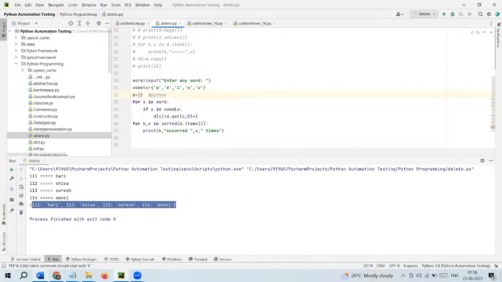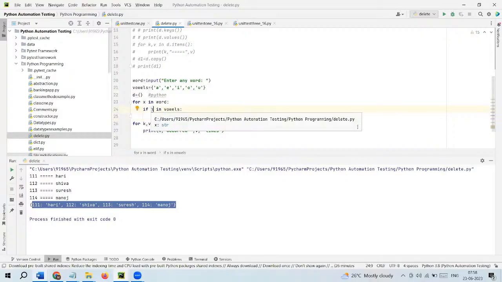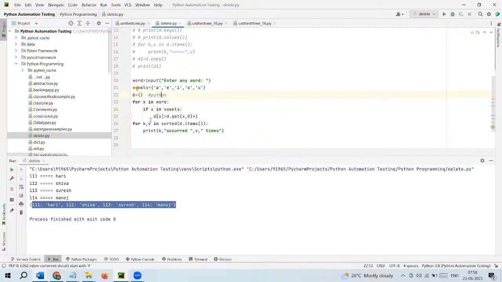Y value. If y in vowels, no, so this line cannot be executed. Again, t, x value will be t. This t value will come to the if condition. If t in vowels, no. H, no. O, yes, O is there. So if x value is O, right? Pyth-o, then immediately line number 25 got executed, and the d value will be O, d dot get of, it will be added to this.